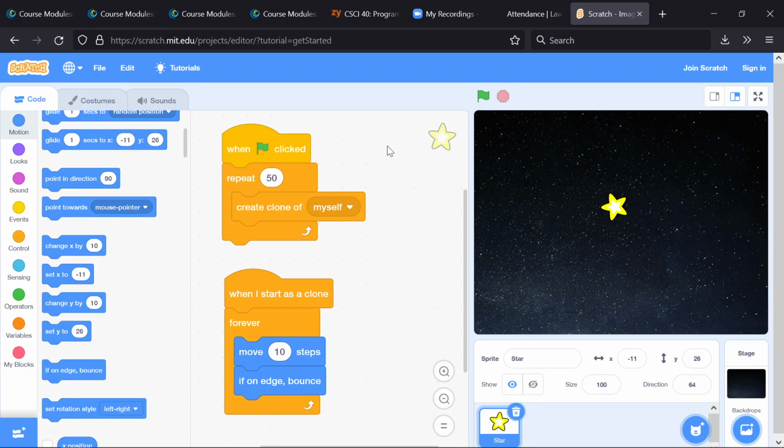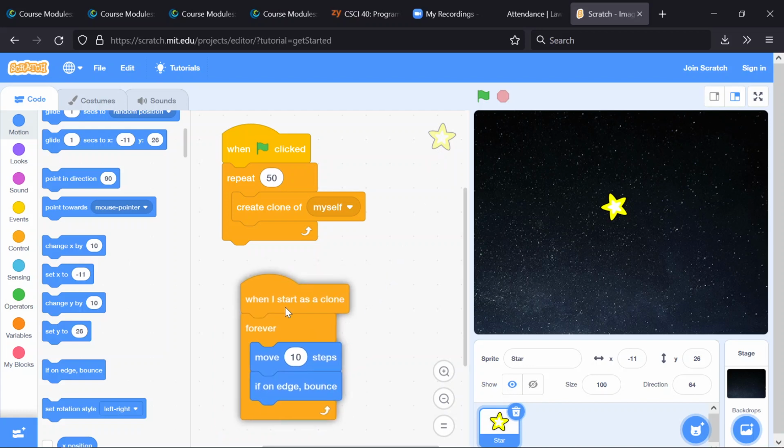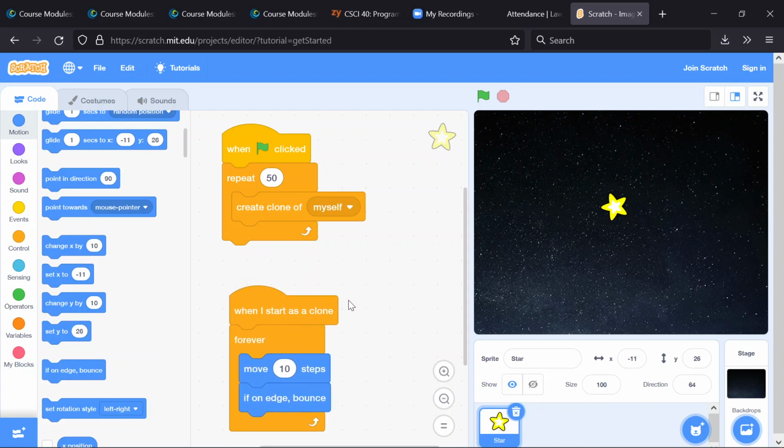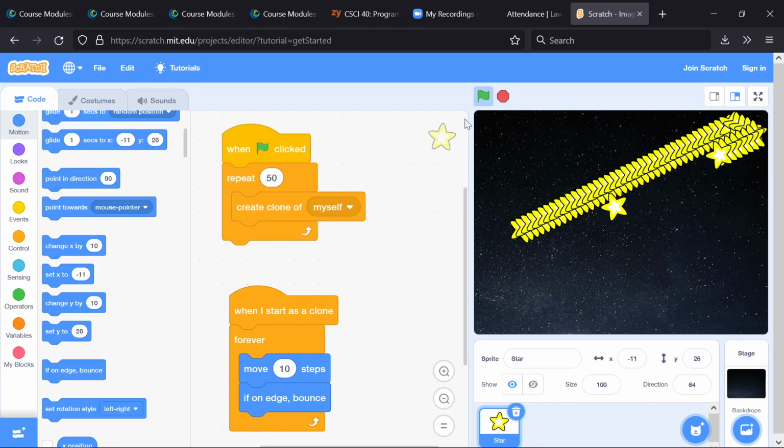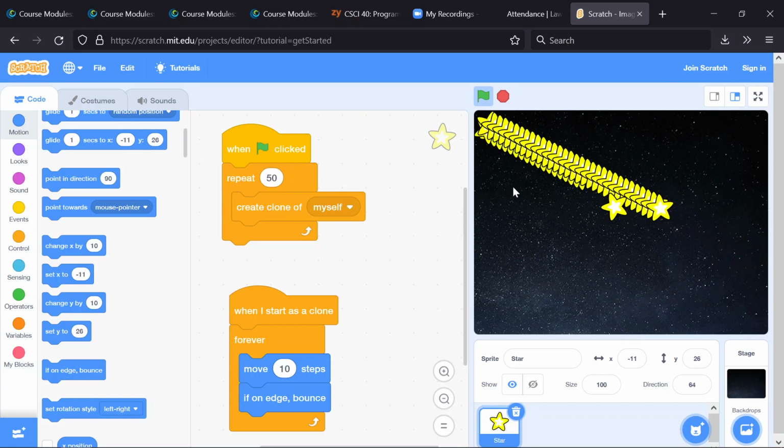But because it takes a slight amount of time, a few milliseconds, to create a clone in a program, like that's some work that needs to be done, the clones begin their lives at slightly different times. And so the first clones start moving before the other clones get made and themselves start moving. So a cool effect happens when I click the green flag. Whee! There they go.